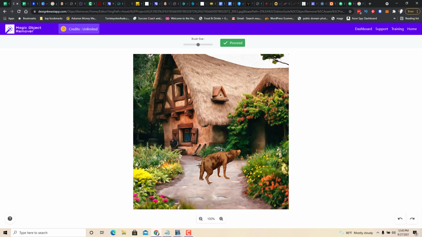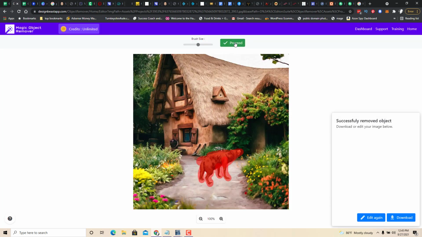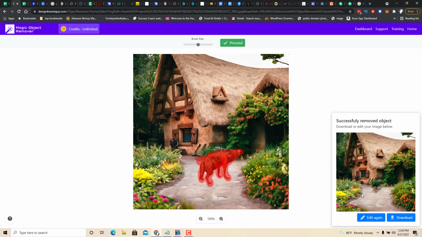And let's say I wanted to remove the wolf. I would just go like this. Click Proceed. And here is your new picture.